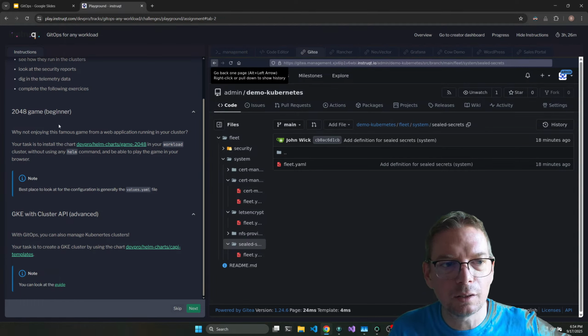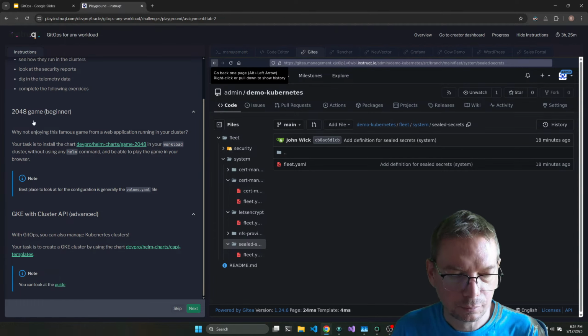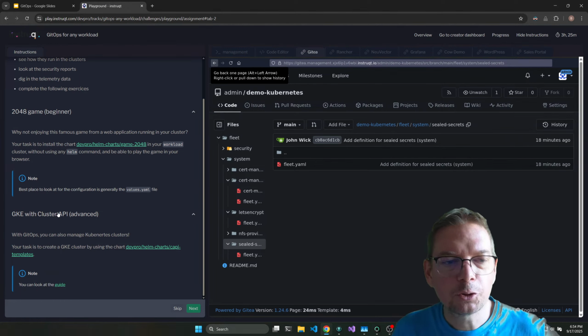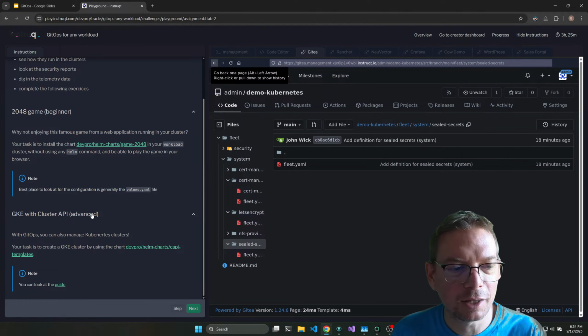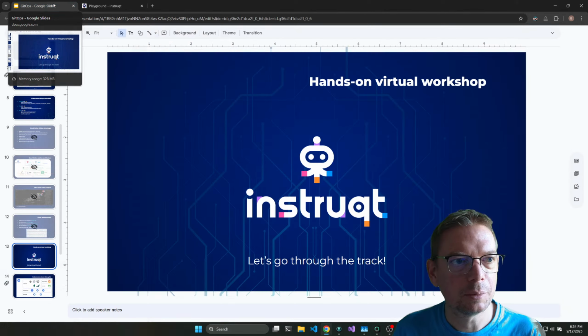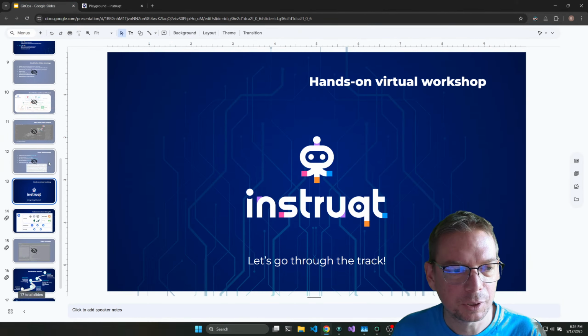It's to install a web application, which is the 2048 game. And the second one is to be able to create a GKE cluster with Cluster API. So it's more advanced, but still very interesting to do. And I'm done with the lab. I'm sorry for the issue with the image. Yeah, I really thought it would be working.